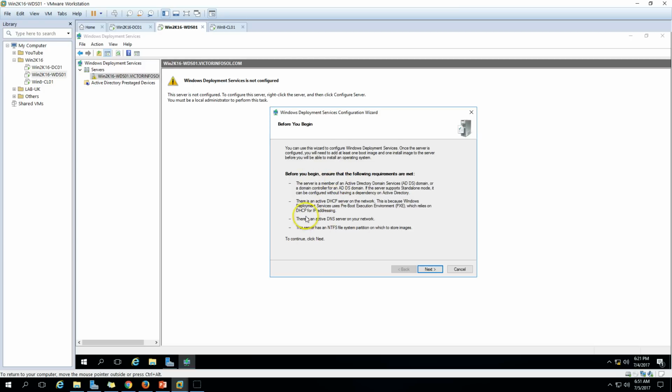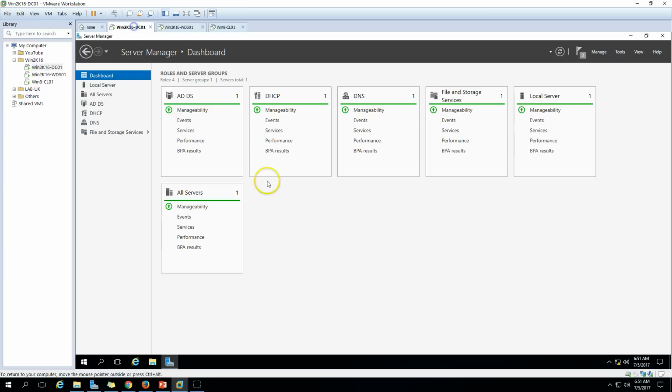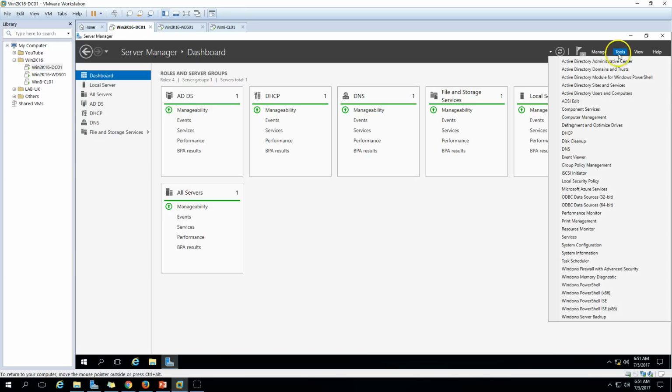So before you begin, what we have to check is whether there is any active DHCP server on the network. This is most important because Windows Deployment Services uses the Pre-Boot Execution Environment, which relies on DHCP. So we need to configure this. Let's do this. We have Active Directory infrastructure running. We need to check for DHCP. So we have a DHCP server running on the Active Directory server.